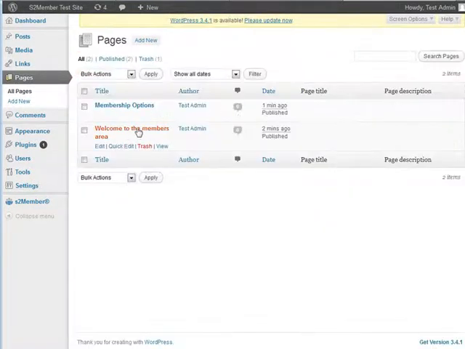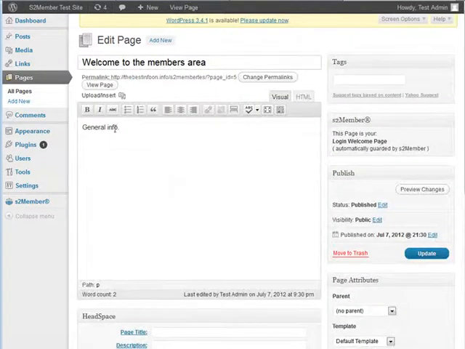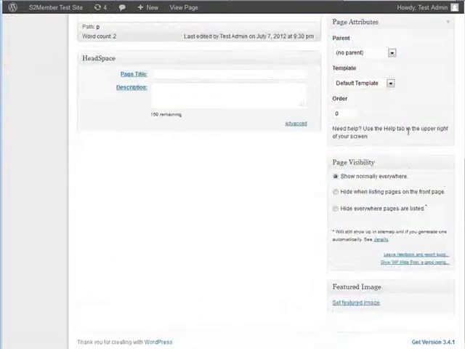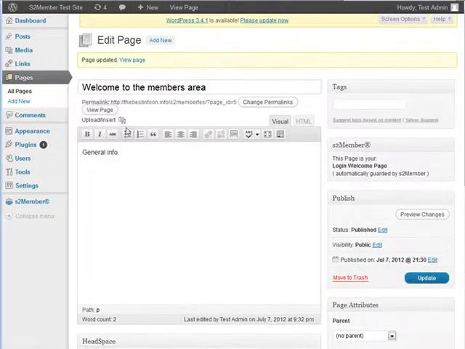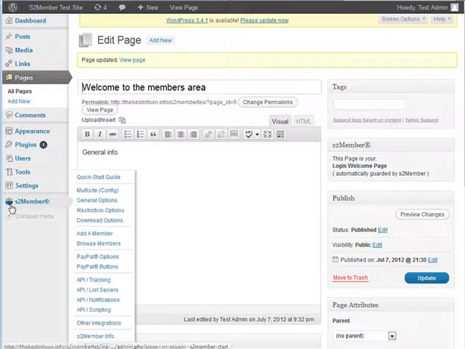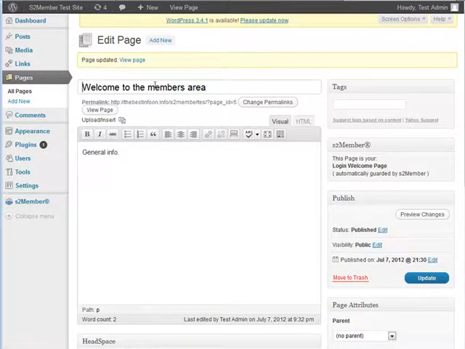We need to, on the welcome to the members area page, this is the info for the members that have just signed up. So what you want to do is hide the page everywhere and then take it out of search. Okay, and then we can update this. Now since I have it set in the settings to not be indexed, this page will be hidden. But remember, I installed a plugin called Headspace 2.